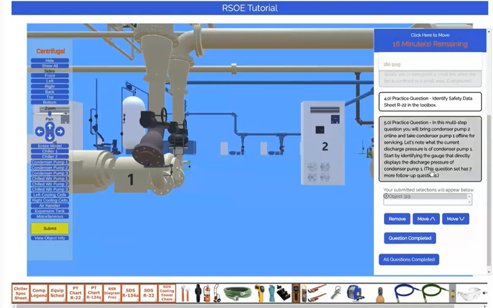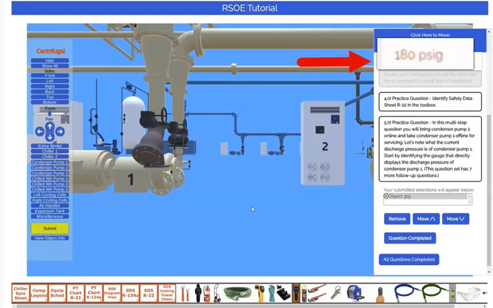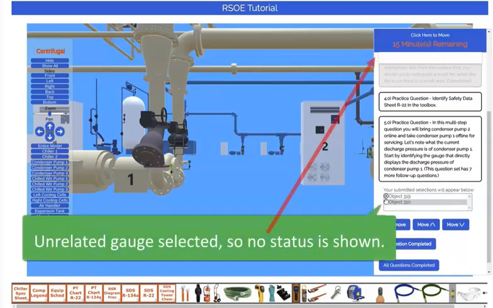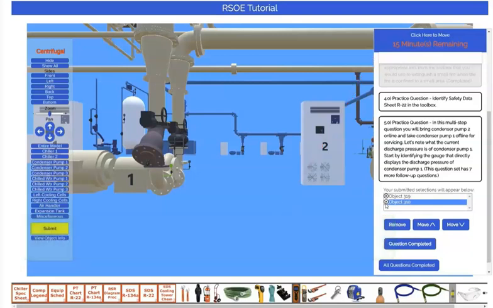Notice that not only did our selected object show up here in the submitted selections box, but the status for the gauge also showed up here, and this is where the status for all gauges and control panels will be displayed. The status information will only be shown when it is necessary. If you randomly click and submit some gauges which are not related to the question, you may not see the status being displayed. You must submit the correct gauge to obtain the correct status information.